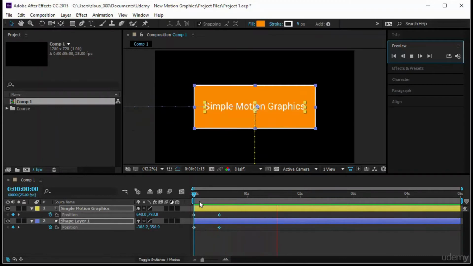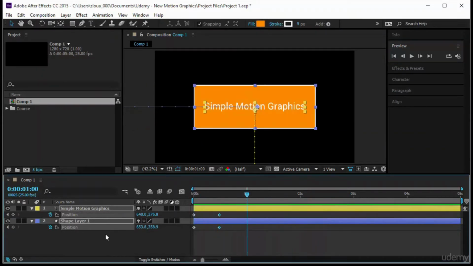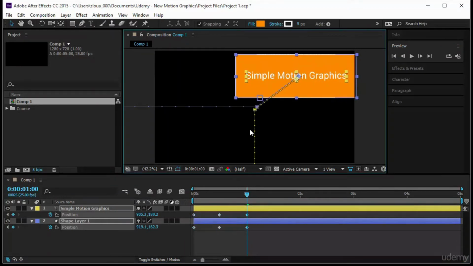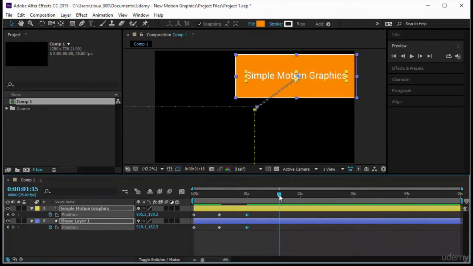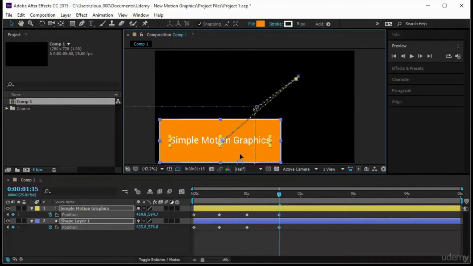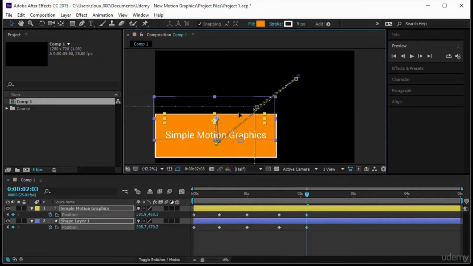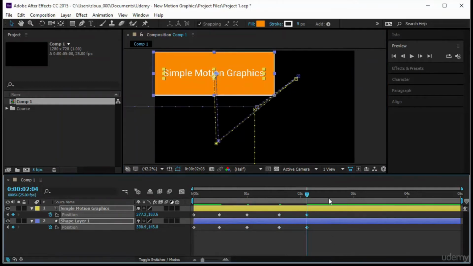So please go to After Effects and start creating very simple animations. Let me show you what you can do more. You can come to one, select both layers. For example, we went to 1 second and move them somewhere else. Keyframes have been created. Let's come in the middle and move them over here. Keyframes have been created. I can move them somewhere else, and here we are, and even more.